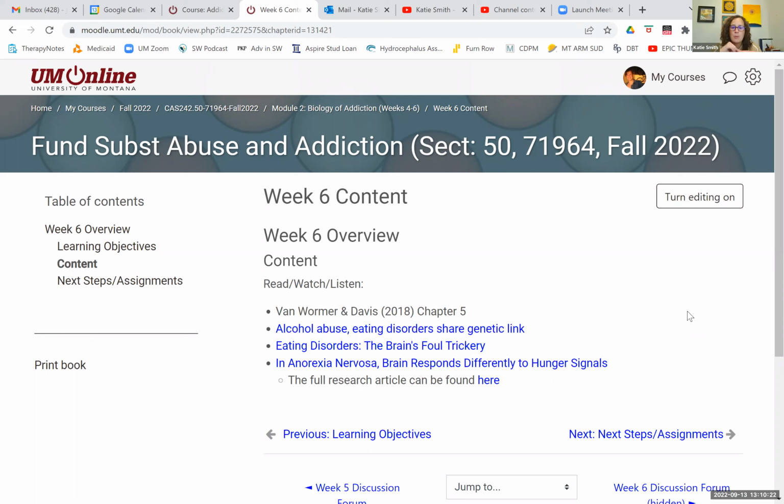And then more on the brain in anorexia nervosa: the brain responds differently to hunger signals. This first link is a brief overview, but the full research article can be found at the last link at the end of the page. So check all of those out. In keeping with a focus on the biology of addiction this week, our supplemental material is focusing on that biological piece, looking at genetics, looking at the brain.